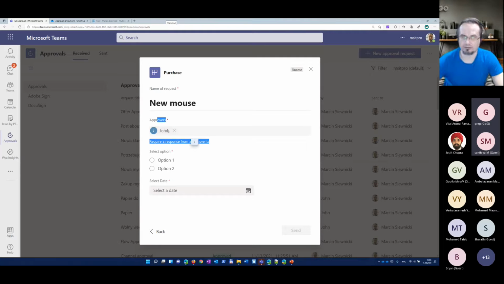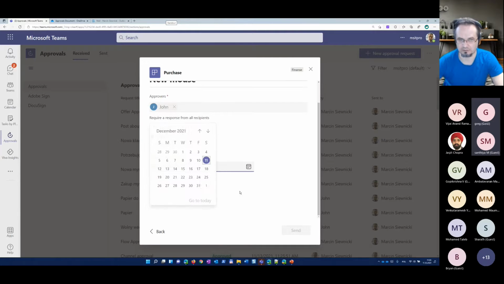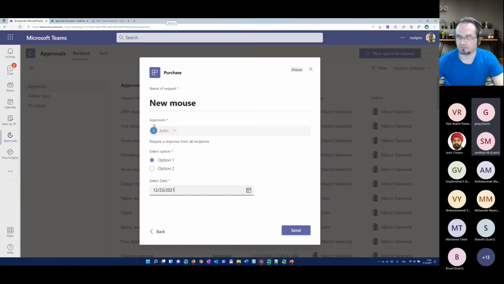But as you can see, I'm not able to change approvers. It's not possible, so by default, it will always be sent to John. I can select option 1, maybe select the date, yes, and that's it. So you can use templates to create more formal processes for your users.